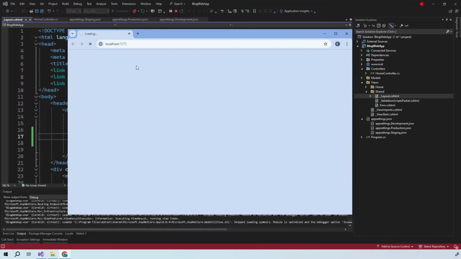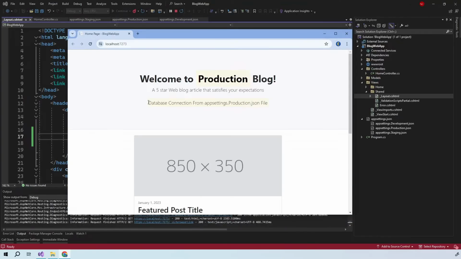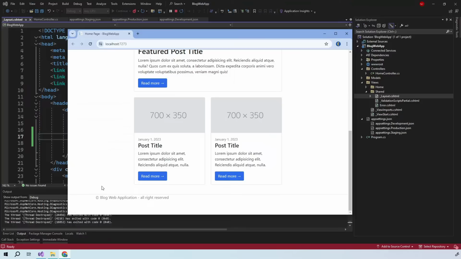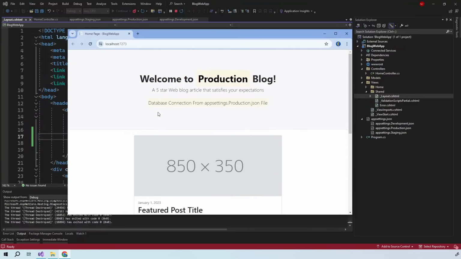Perfect. Now I will go ahead and run the application under the production. The browser is loading, and then we will see that we are getting the connection string from the appsettings.production.json file, which is this file over here. And also we notice that we have the same subtitle that didn't change, that is coming from the appsettings.json. And same here in the bottom, we can see the same subtitle and didn't change. But for production, we were able to point to the appsettings.production.json file to get this connection string.